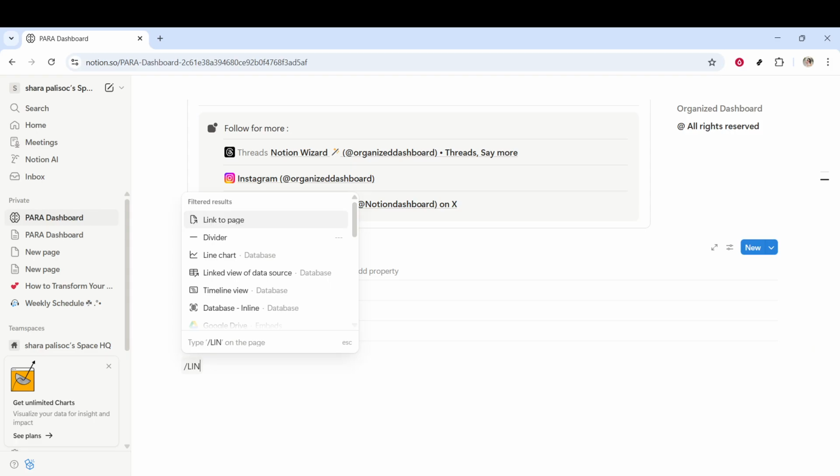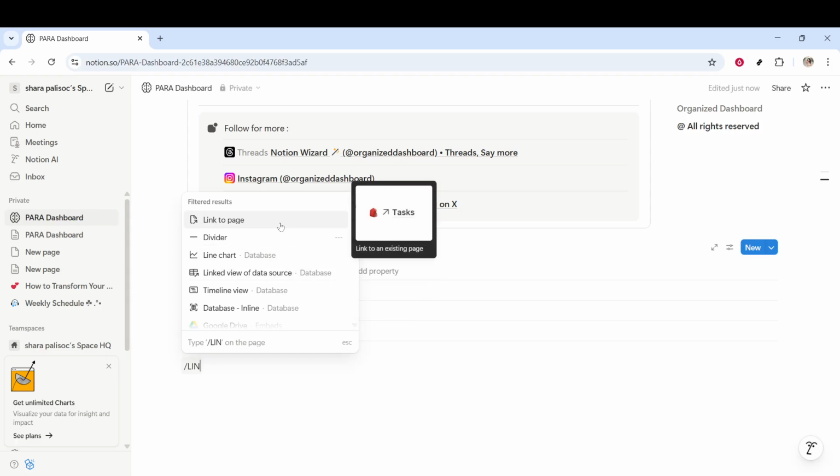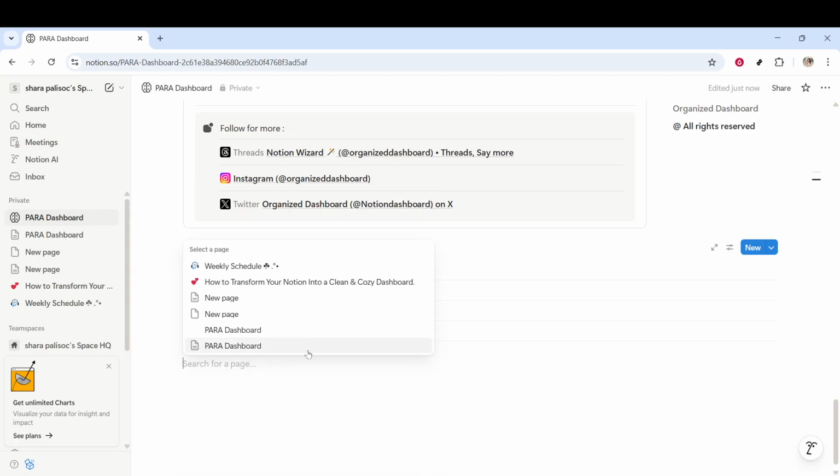And that's it. Your Para dashboard is ready to go. Keep it updated, and you'll always know what needs attention and where everything lives.